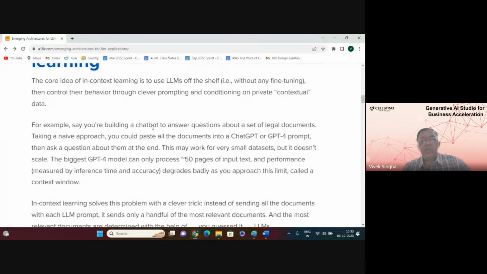So let's say you're building a chatbot to answer questions about legal documents. Taking a naive approach, as Jyotin sir was saying, it's not feasible technically today, but theoretically you could paste all the documents into a ChatGPT or GPT-4 prompt, then ask a question about them. But there's a context length limit, so you can't technically do that.